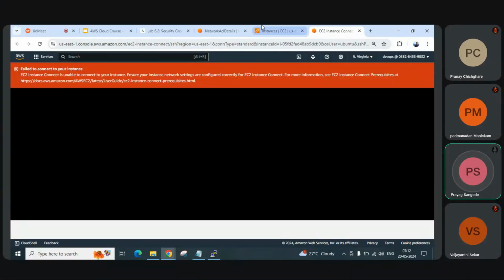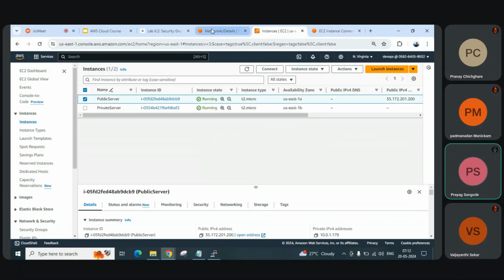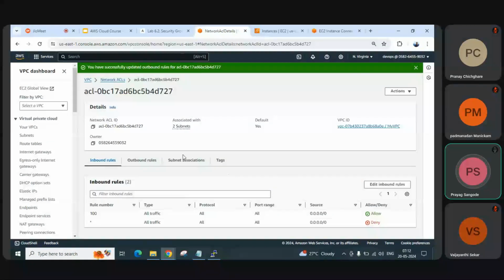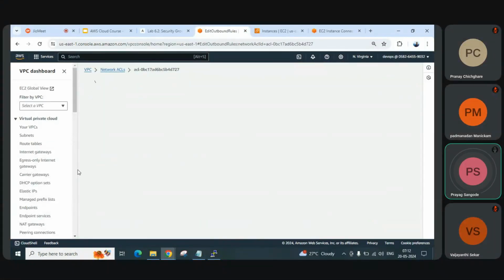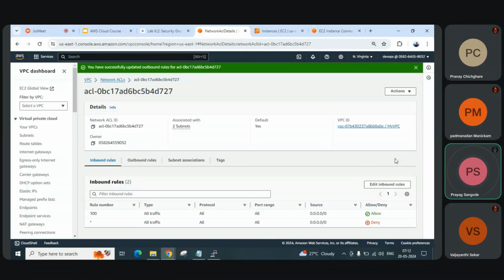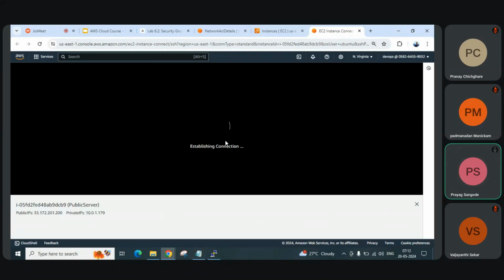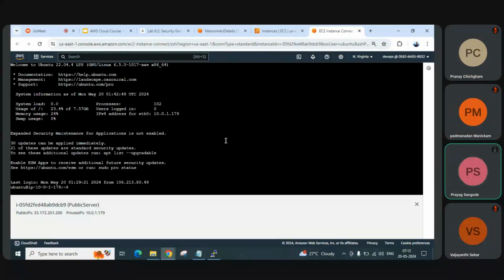Okay, see, it's not working again. Let's try to edit the outbound rule as well. Rule number 100, all traffic. Click on save changes. Okay, I'll just try to refresh it. Okay, so if you see, the outbound is also required.